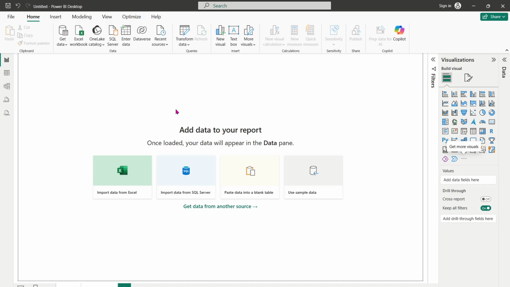Our journey begins by launching Power BI Desktop. This is your canvas, a robust platform where you will craft your visuals, ensuring your narratives are beautifully communicated through data. Once Power BI Desktop is open, it's crucial to start by importing your data.